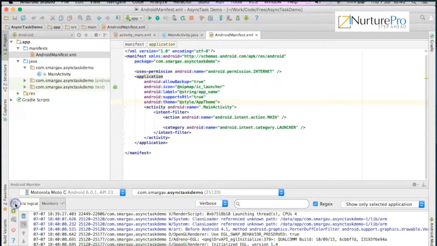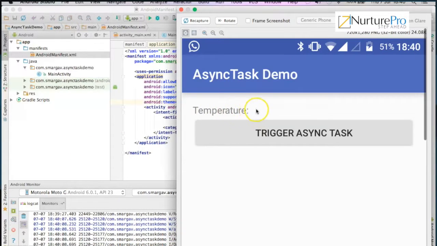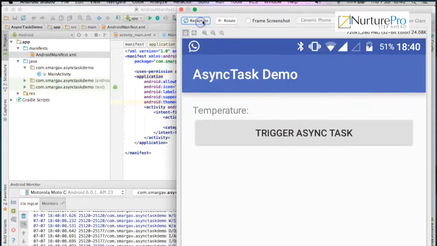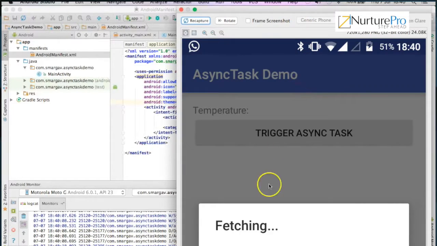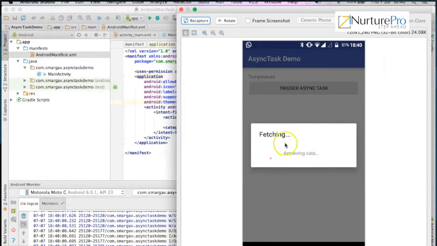So I'll capture the screenshot. As you can see right now, there's no temperature. When I trigger async task, a dialog box appears which says fetching and retrieving data. So this visual representation of progress dialogs shows the user that something is happening in the background, and the user should probably wait.